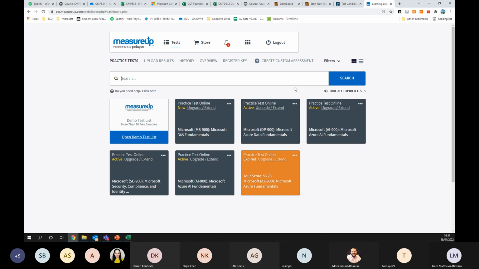So what will happen, guys, is once you've registered your key and you've gone to your learning locker, you should see AZ900. You should see something that looks like this, but with AZ900 in it. Sorry, I've just got 2 tiles in my screen. Is that okay? That's fine. You should probably have this demo one and one grey one, unless you've used Measure Up before.